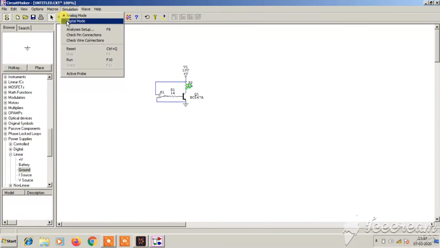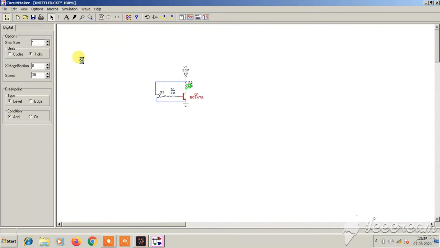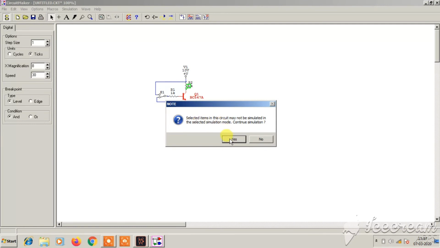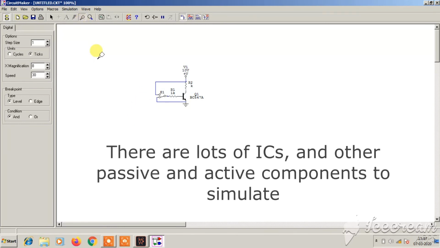And for digital simulation mode, if you run this, you can only see high and low values like H or L. So in this way you can use the circuit maker to simulate any circuit you like. And I'll be showing more tutorials about how to use advanced features of circuit maker in later tutorials.